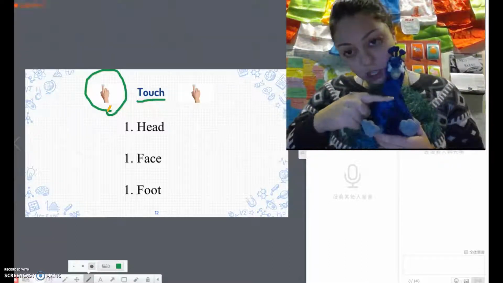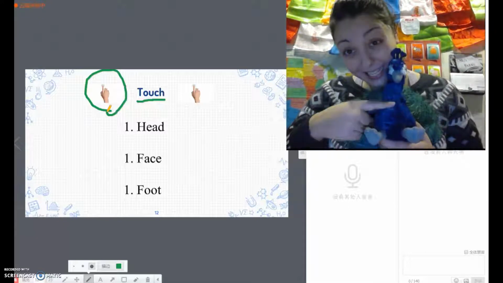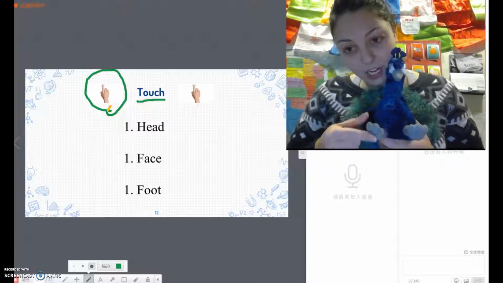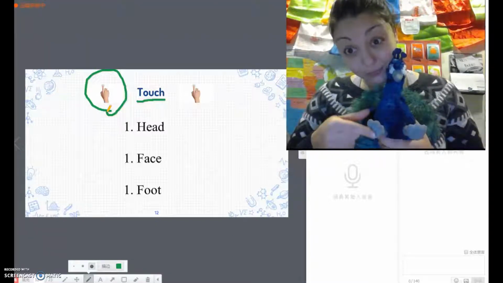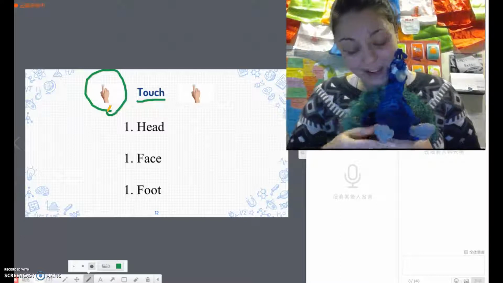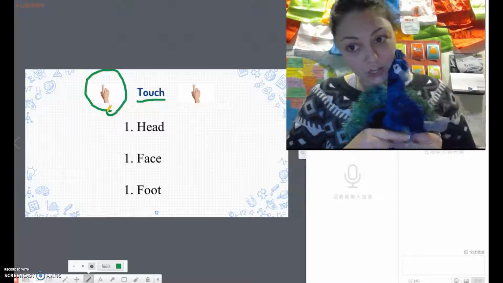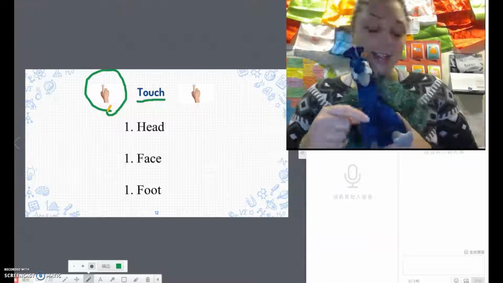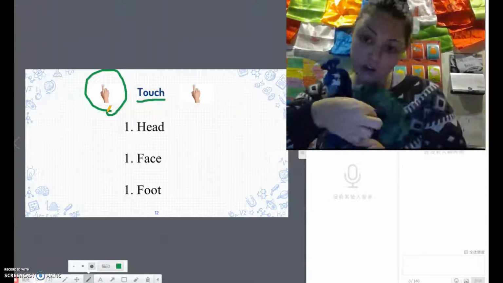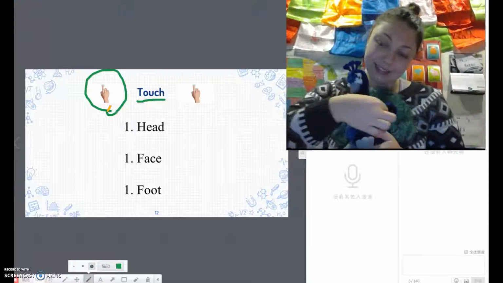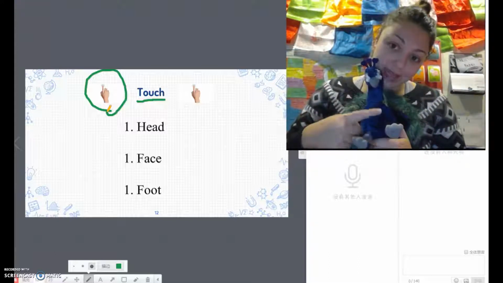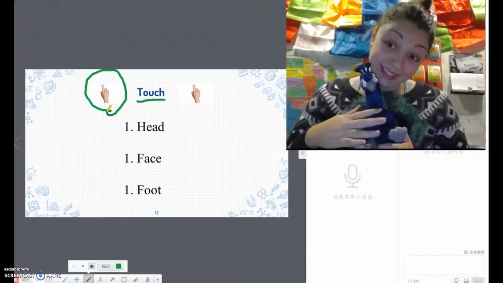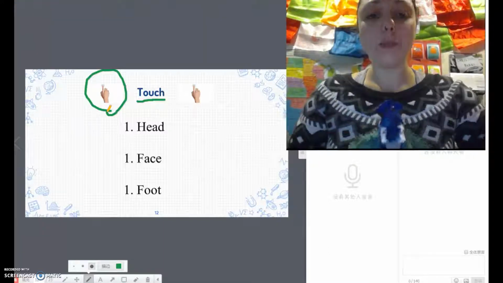Now I'm touching her belly. Touching her belly. Now I'm touching her foot. Touching her foot. Now I'm touching her leg. Touching her leg. And I'm touching her arm. So touch, touch. Good? Okay.